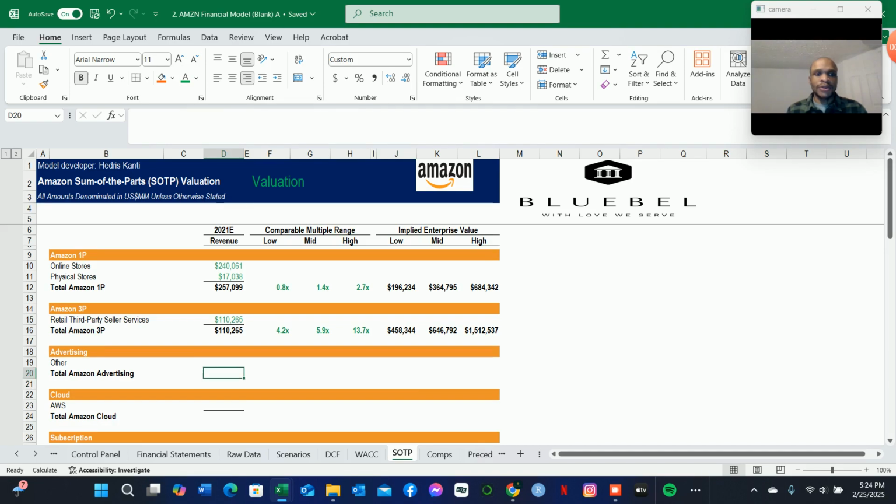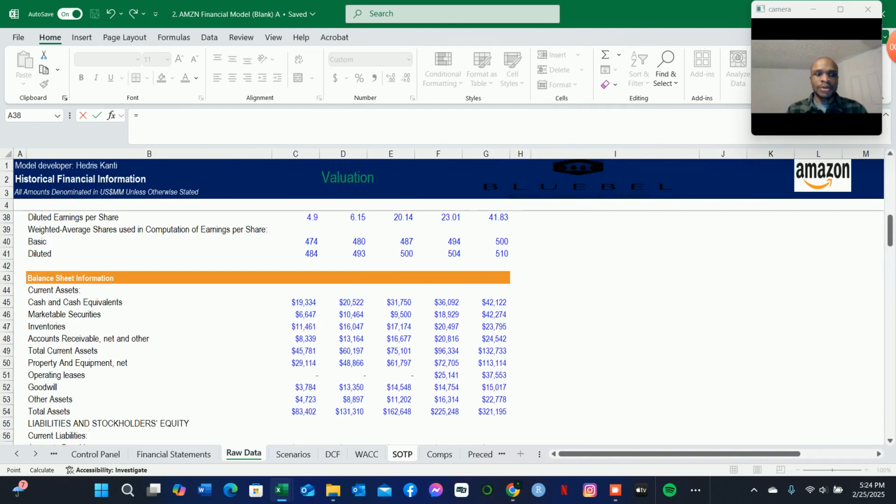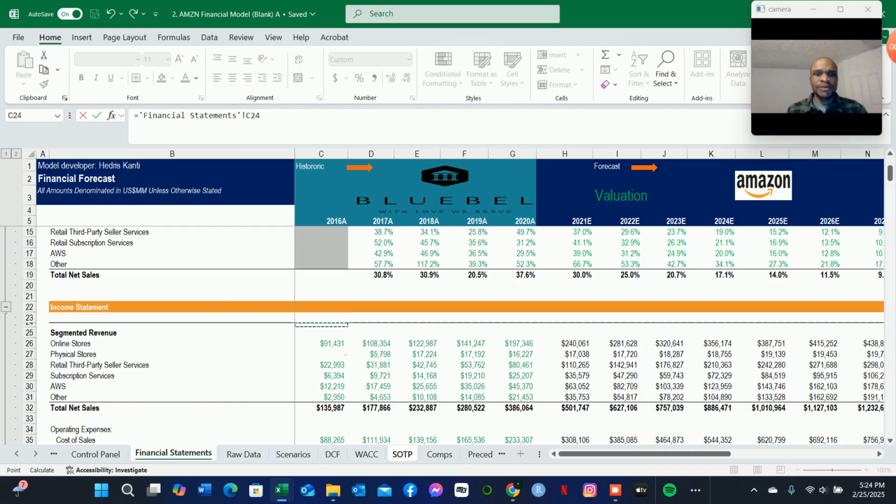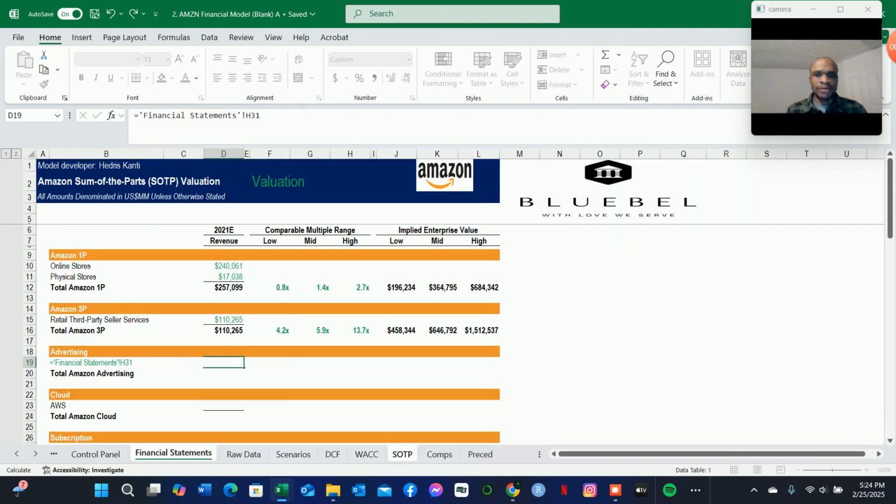So we can do the same thing for the advertising. In this case, we will reference our financial statements for the revenue generated by the advertising business segment in the year 2021 for the forecast period, approximately $35 million. Reference that there.